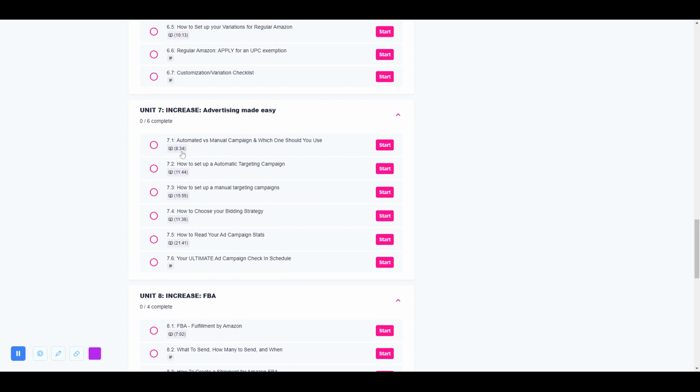I go over automated versus manual campaigns to start out with, so you understand the difference between those two and you know which one you should be using in what situation. How to set up automatic targeting campaigns and how to set up manual targeting campaigns, right? Really simple. And then how to choose your bidding strategy. As you know, we have to choose how much we bid for each of our ads. And so this will help you determine how much, and also includes a really cool calculator for you to make sure that you're actually profitable, okay?